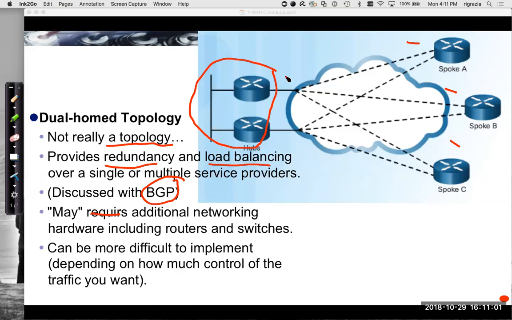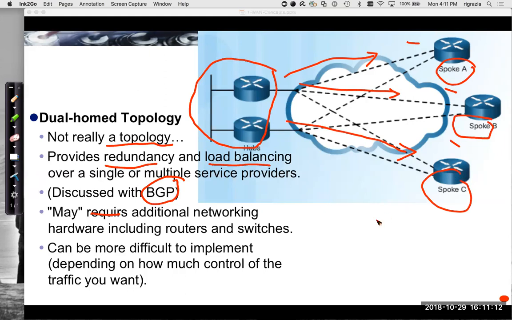traffic you want to send to different parts of the internet, whether you want to go through ISP A. Let's really think of these as ISPs. ISP A, ISP B, or ISP C. How do you want to reach Google? How do you want to reach Facebook? How do you want to reach your branch offices? And how do you want people to reach you?